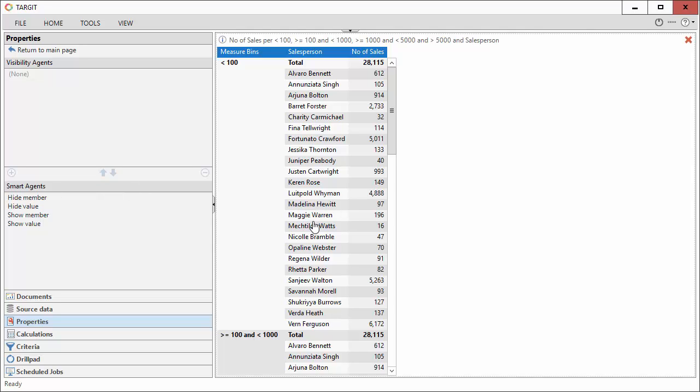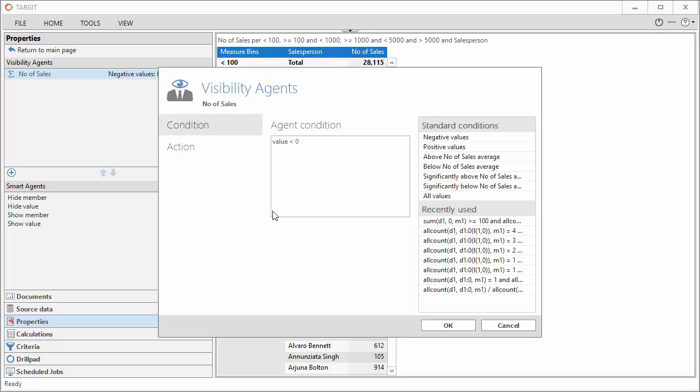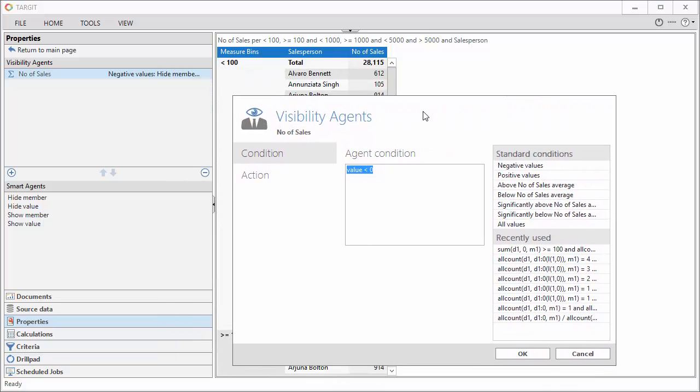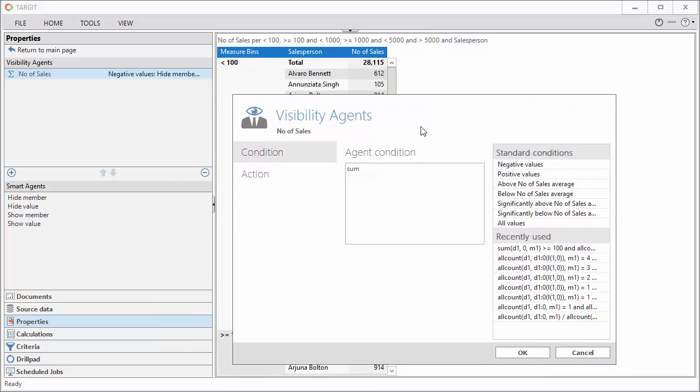So for the first bin here, I would like to hide some members, and the members I would like to hide should be where the value is greater than or equal to 100, and at the same time we want to make sure that our totals up here are not hidden. I know they will probably be wrong, but we'll need to keep them there and then fix them later on.